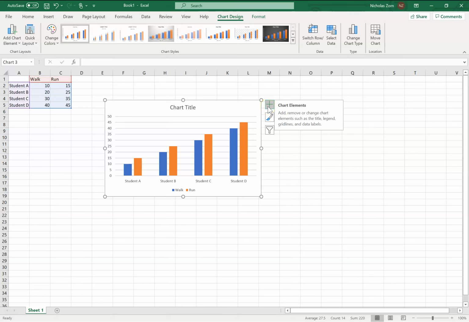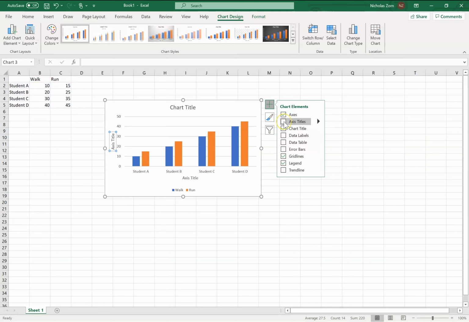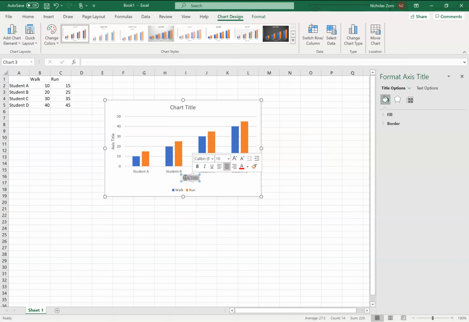All right, my next step is to add titles to the axes. So I'm going to click this plus sign here to bring up the chart elements, and then I'm going to click on axis titles. Down at the bottom, I'm going to change the title to students. And here we have, in this case, I'm going to do work. And the units for work are joules. And the chart title here is going to be work versus students.